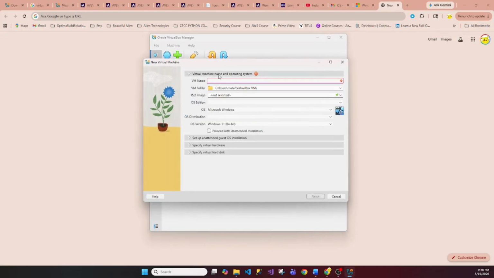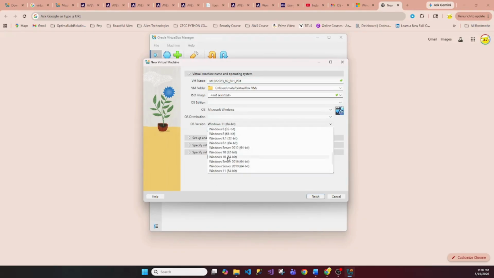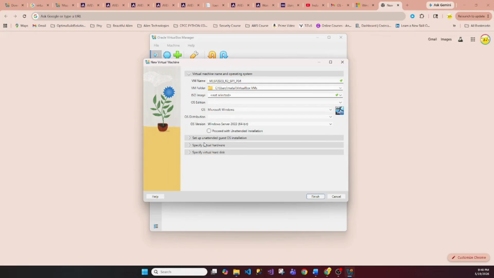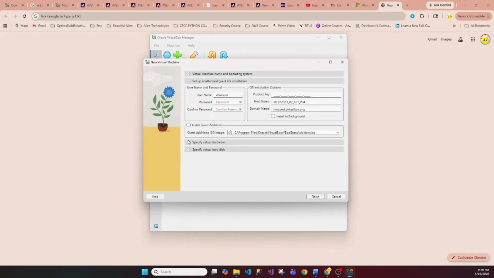All right, so now we are going to go ahead and create a new image. We are going to use the naming convention of the version of the system platform software that we're going to install. So we're going to install 2023_R2_SP1_P04. Then we're going to do Windows Server 2022. And we're not going to do a guest.